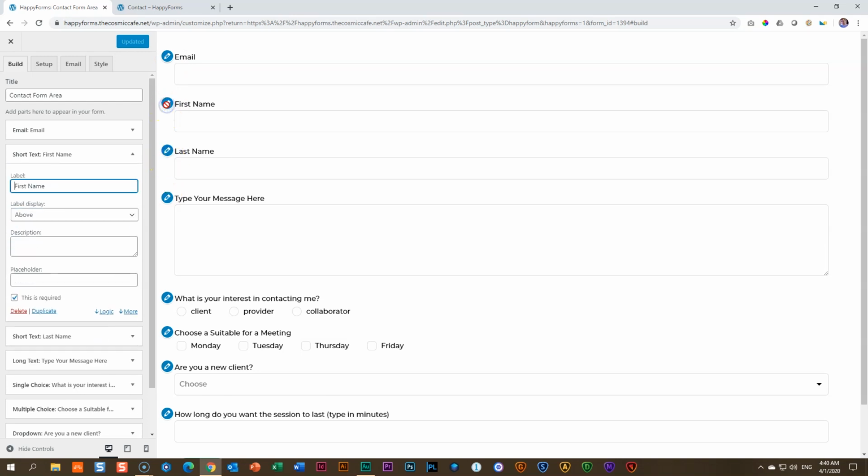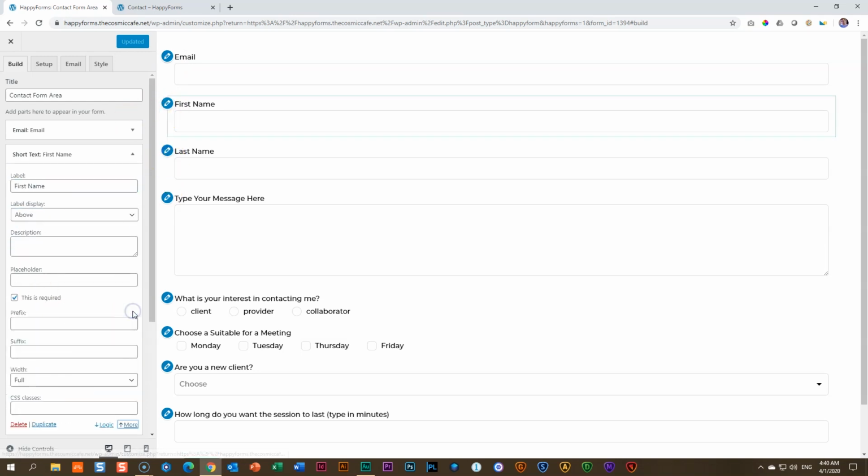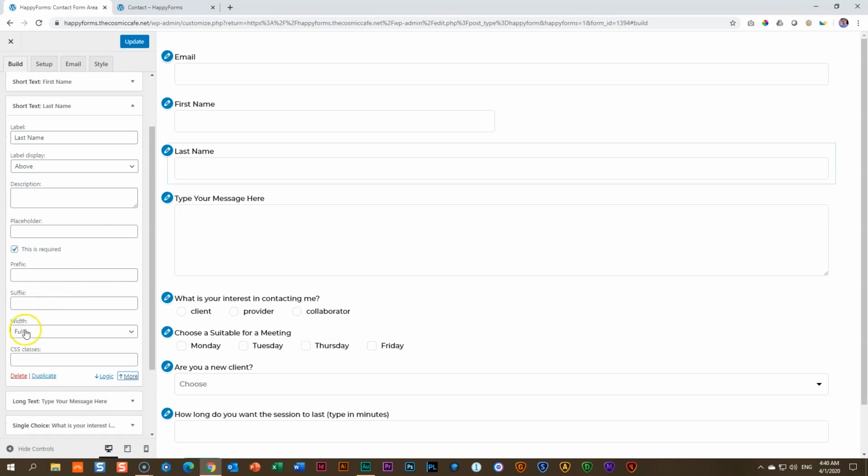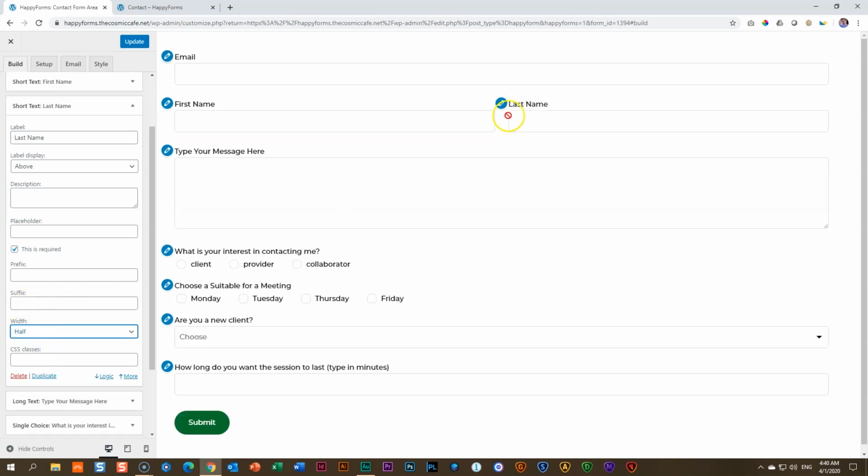So I'm going to go to first name, and then when you go to more, you will see over here, width, full, and you can put it to half. So now it only displays half of your monitor size. If I go to last name, click here, same thing, go to more, and I put it on half. Now you see these two are next to each other. You save some space. You can do the same with these two.